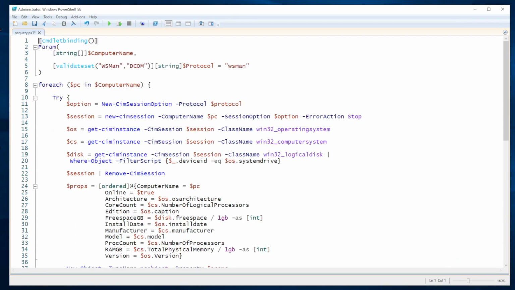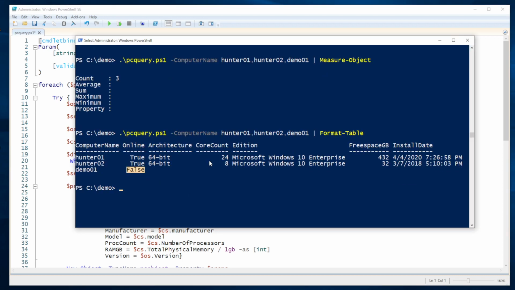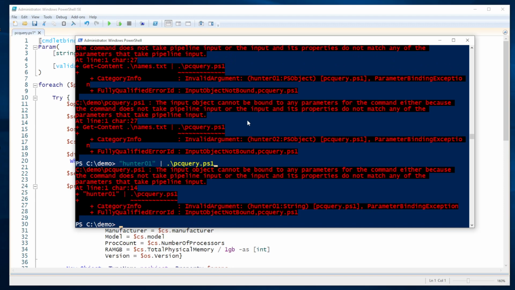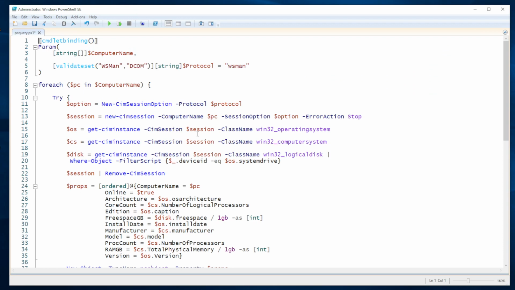So now what I'd like is if I bring those in, like do a Get-Content names.txt and pipe that over to PC query, no love. So even if you just have a single name, Hunter 01, and try to pipe that over to the PC query script, again, not going to work with it either. So in order to have pipeline support come in, I need to add some info onto computer name.